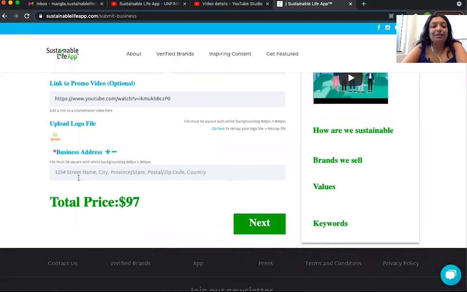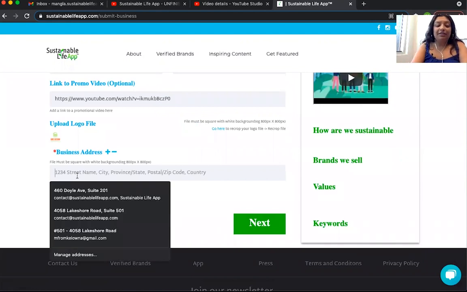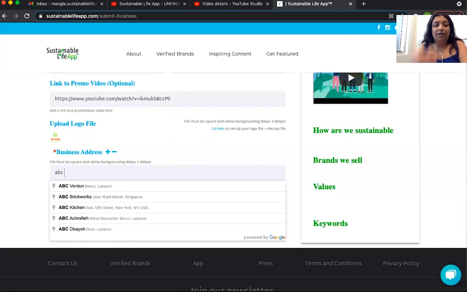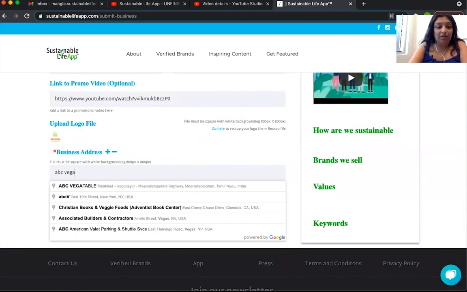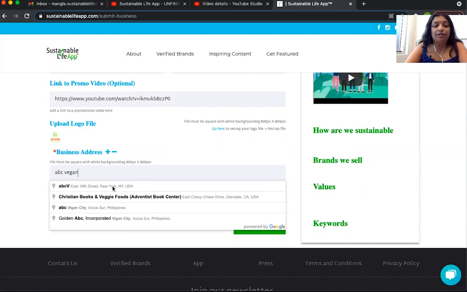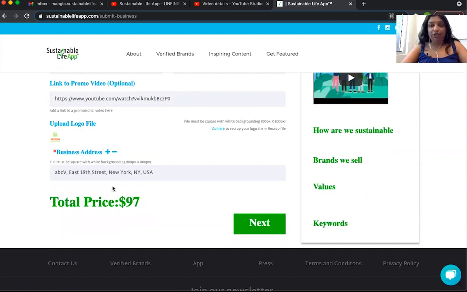Next, you can do the address. So you can copy paste your address or type it in, but we actually have this connected to our Google Maps feature. So I'm just going to put ABC vegetable. What happens if I do ABC Vegan? Okay, so I'm just going to do this random address in New York.